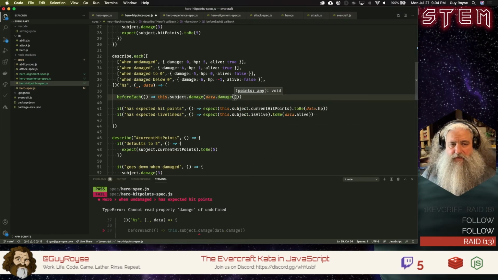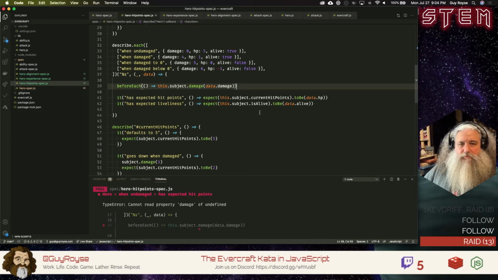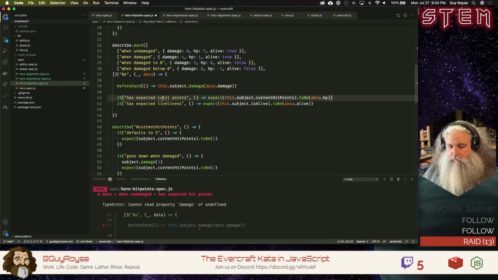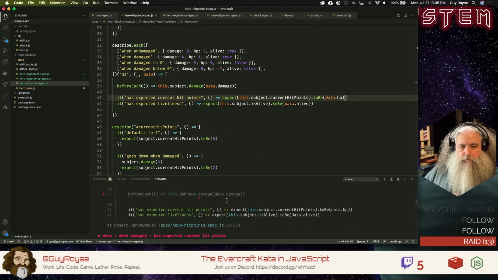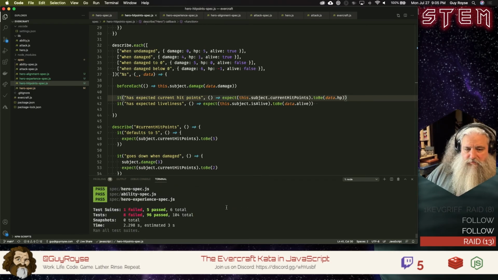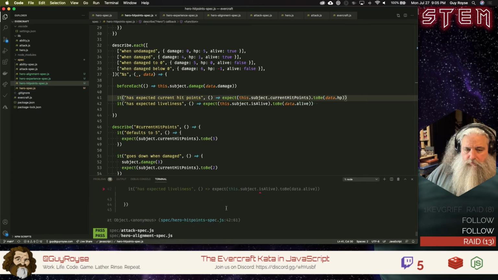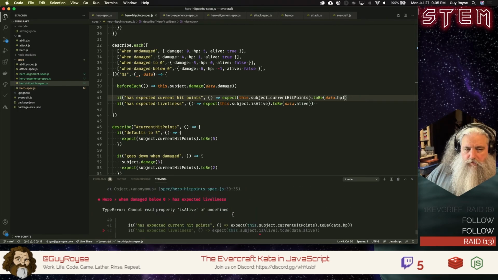Damage by this by data dot damage. Wait a minute. Okay, what's it complaining about? When in damage has expected current hit points. That's a lot of failures. Cannot read property is alive of undefined. Oh, it's not this dot subject.